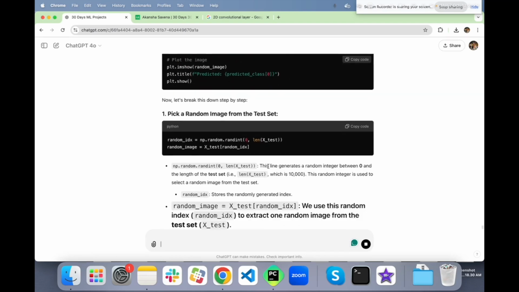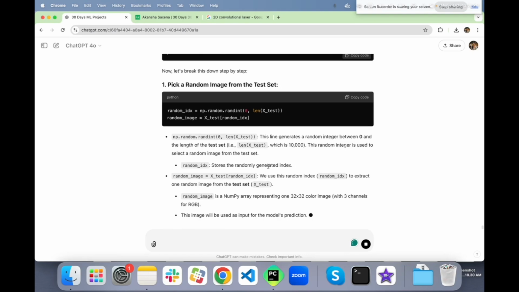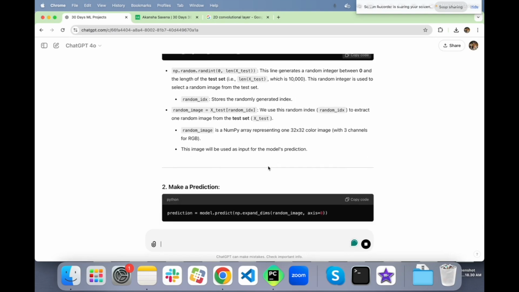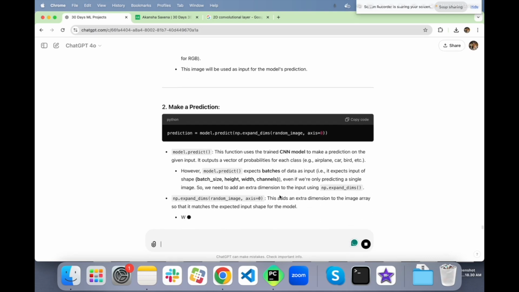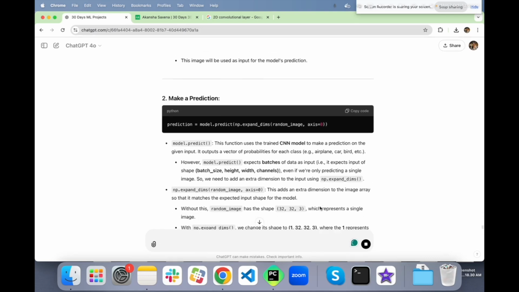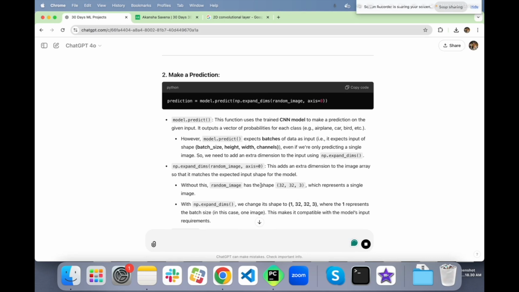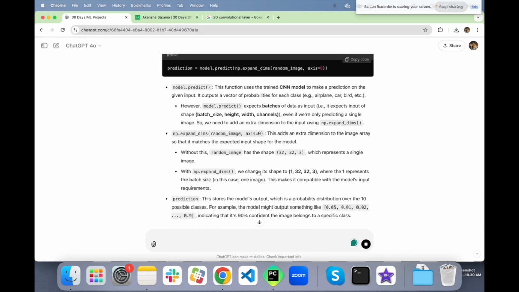Generates the random image. Pick a random image from the test set. Make prediction. Here we are doing what? This adds an extra dimension to the image array so that it matches the expected input shape of the model. The input shape of the model was 32, 32, 3, so it is doing that.